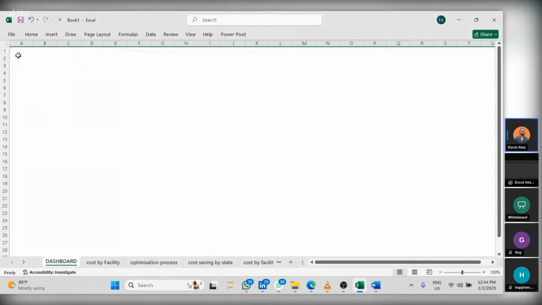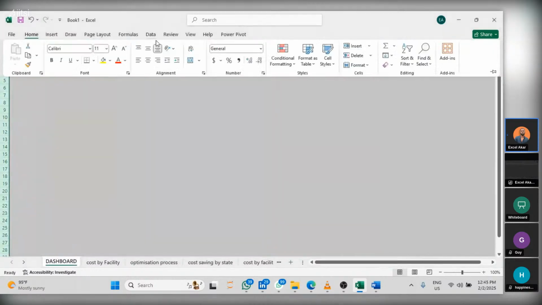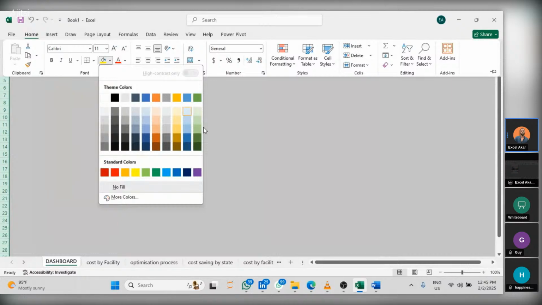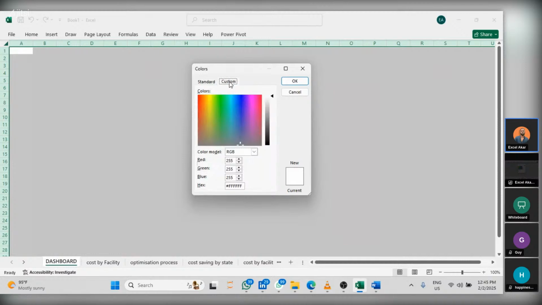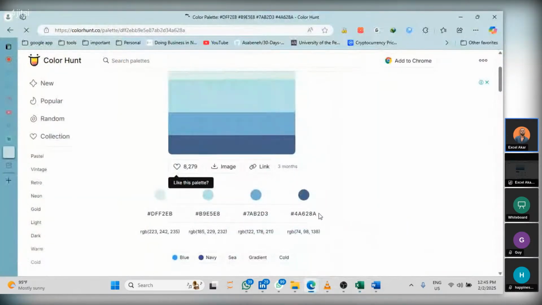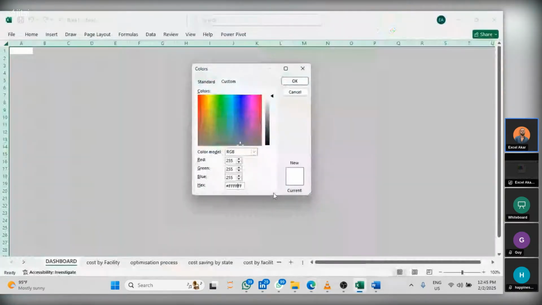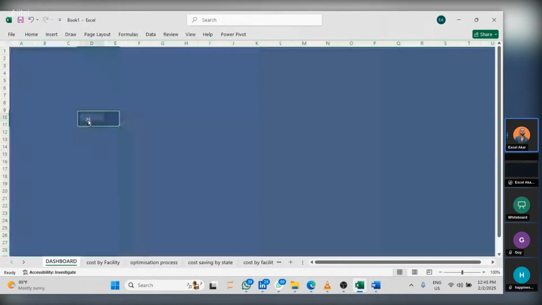So you can simply select everything and go to home, go to fill, more colors, custom. Now, this color I got from here is one I'm going to use. Just copy this, copy. Okay, I think you can click copy and paste. Okay, I'll go to my background.